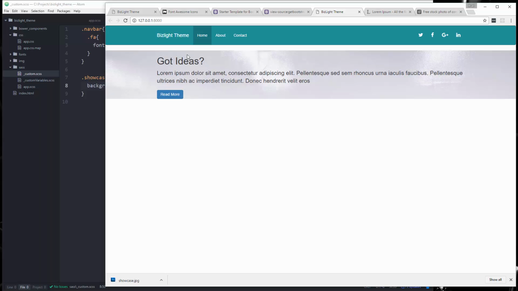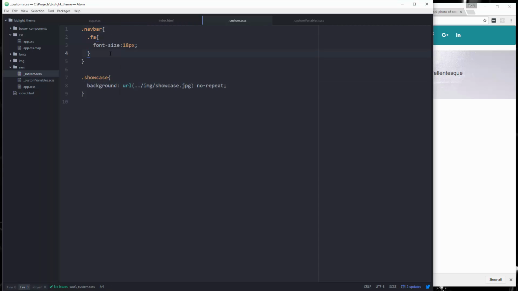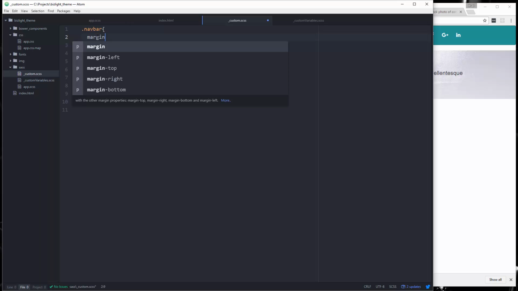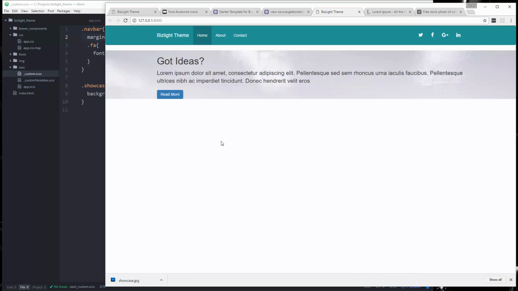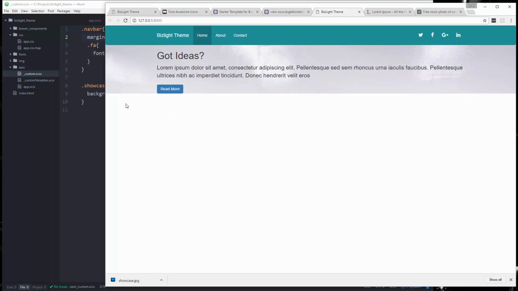Alright, so obviously we need to make this bigger. I also want to get rid of this space right here. This comes from the Nav Bar. It actually has a margin. So let's go to the Nav Bar. Make sure you're not inside the FA. And let's do margin-bottom, and we're going to set that to 0. Okay, save that, and now that space is gone.